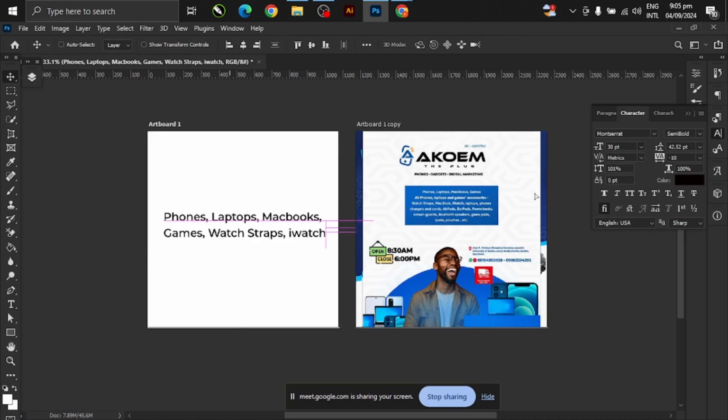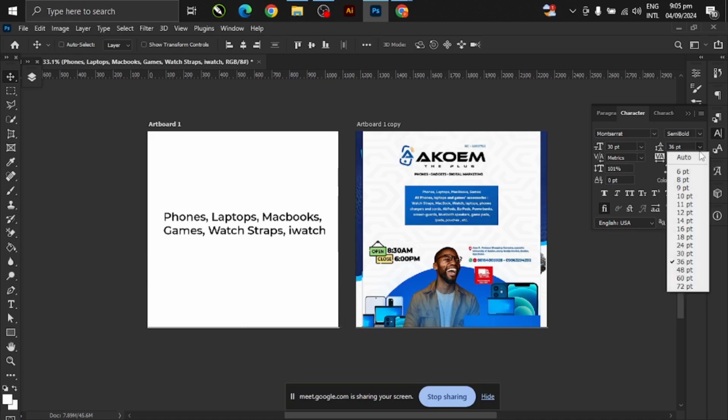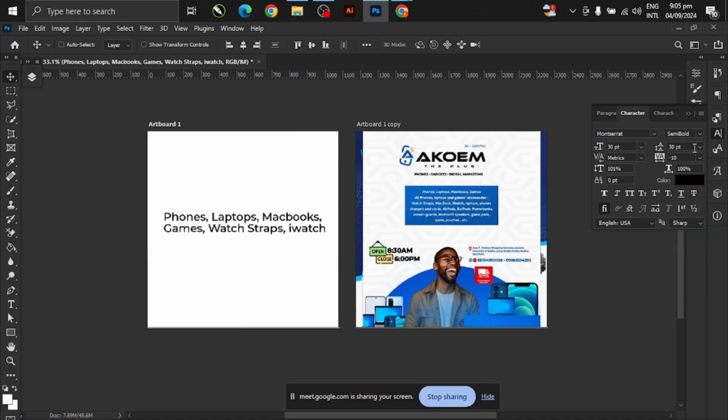Good. So now these parts, just by the side of the font size is the font leading. Here we can adjust it. What it does is it adjusts the space between the text up and the one down. It is at 42 points now. If we reduce it to maybe 36, watch what happens. The one down goes closer to the one up. If we reduce it to 30, it goes closer. If we reduce it to 24, it still goes closer.